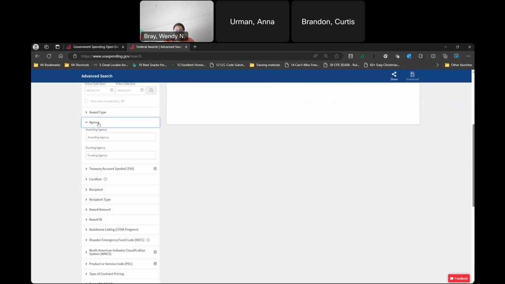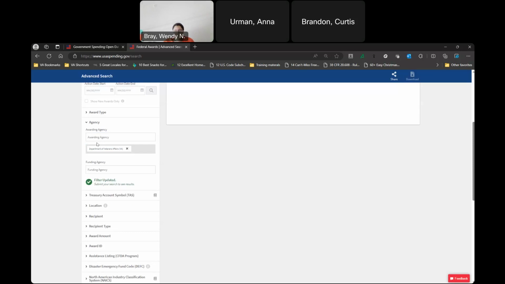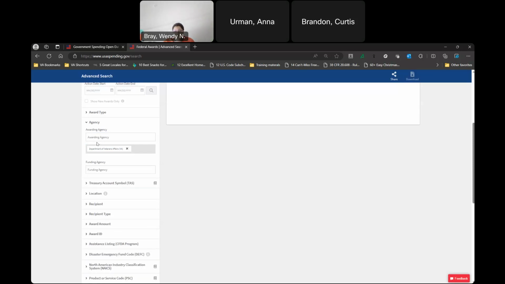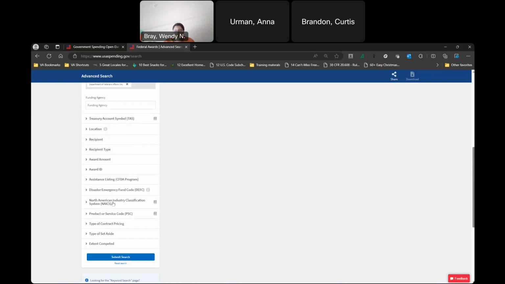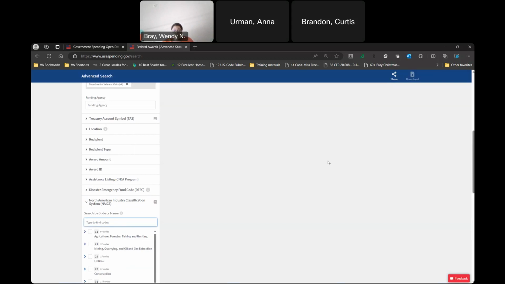So for the agency, if you're looking for recipients that are doing business with a specific agency, you could select here. So for today, I'll type in Veteran Affairs. So for Department of Veteran Affairs, I'm looking at the competitors or potential partners. Then I'm going to go down to NAICS code. And I'm going to type in my NAICS code, 561610.